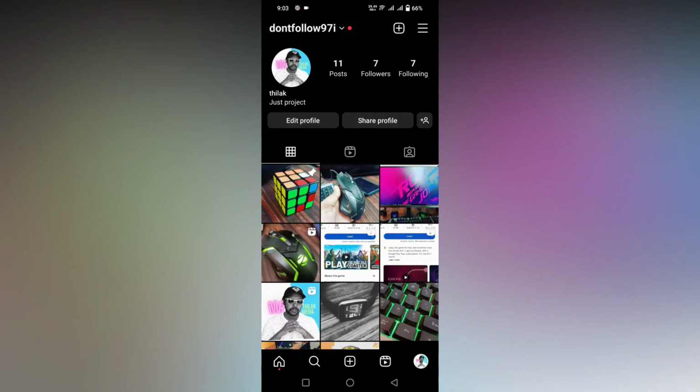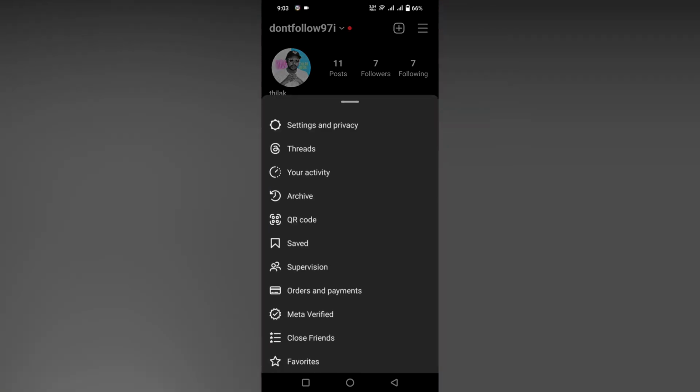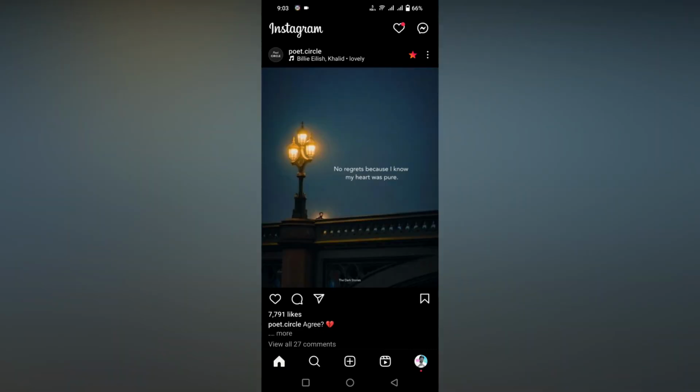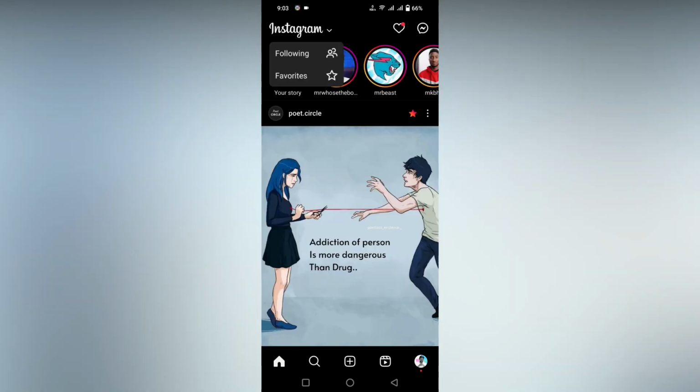So how to see the Instagram favorites feed on your Instagram? First of all, open your Instagram account. After adding your favorites on here, you just click on this home page section. It's actually hidden. You just need to open it. Click on home page, click on the Instagram logo on the top.